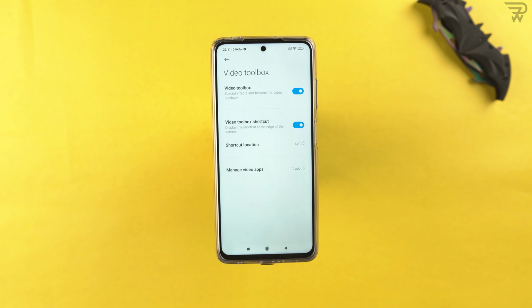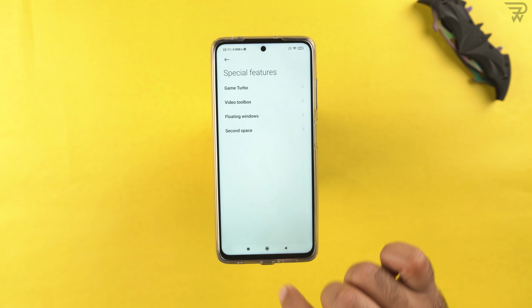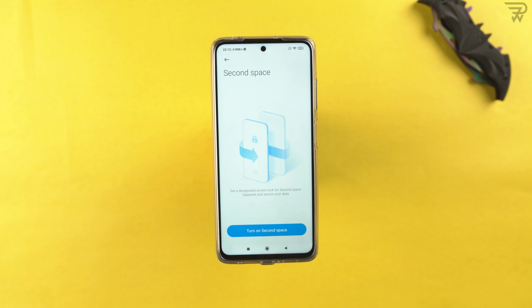We have the video toolbox right here. The video toolbox basically gives you the control over the videos. You can just crop a clip from the video, take a screenshot or apply different effects on the videos. Second space will basically create another instance of your Poco X3 Pro inside your phone. If you want to use another space on your phone that you want to hide from everyone else and that can be accessed using the fingerprint scanner or the Face ID unlock only, you can turn on the second space. It will be like another phone inside your phone with its own applications, its own menus, its own Play Store, and it will have pretty much everything of its own.